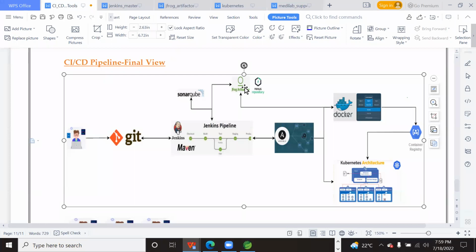Sir, does Maven compile the code and build it? Correct. It will compile the code and then it will build it. Are class files also there in the directory, sir? Correct. Class files are also there. The artifact contains the class files.